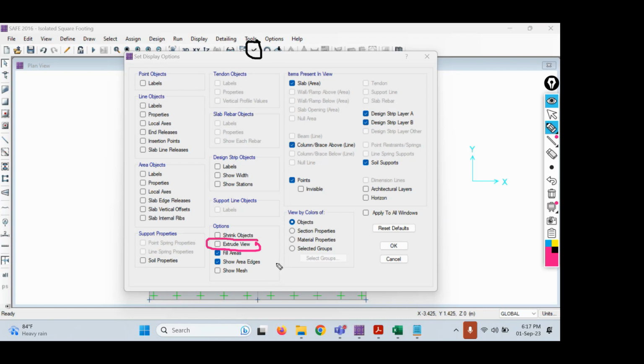Or you can also do it in another way. Let me show you the other way also. Extrude view, I'll tell you in some time. The other option that we need to look for is the design strip. Here you can see design strip object.